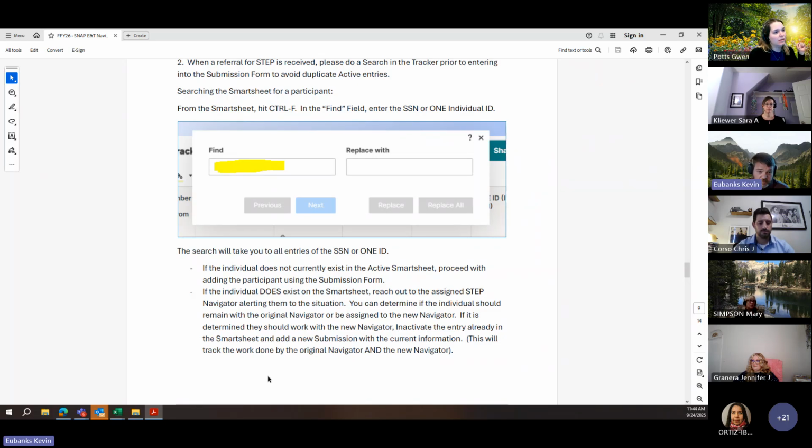Well, what we're trying to do is prevent a bunch of duplicate entries from being created. If you do that search and you see that that participant is in there, reach out to the other Navigator and let them know, hey, the participant moved here. Now, again, it's situational. We can't cover every situation. What we're really wanting is for you to coordinate with the individual that was working with them, to figure out who's going to take it.